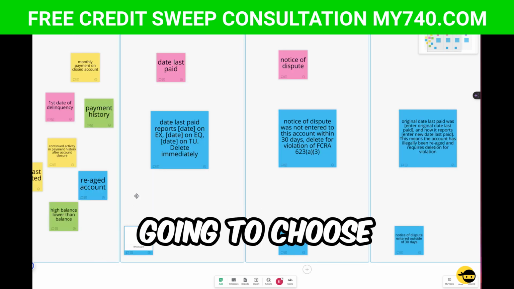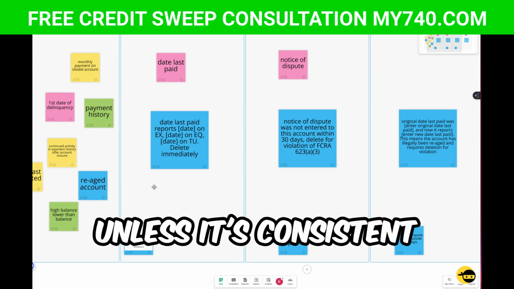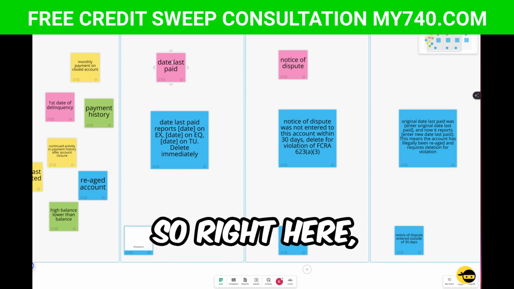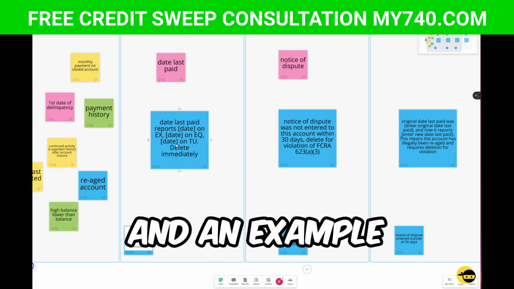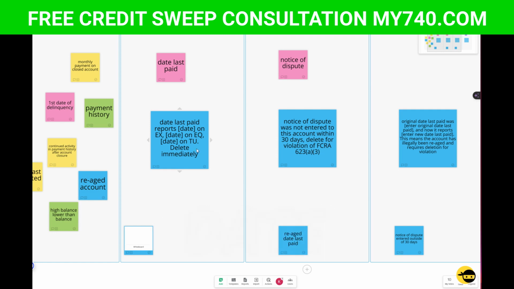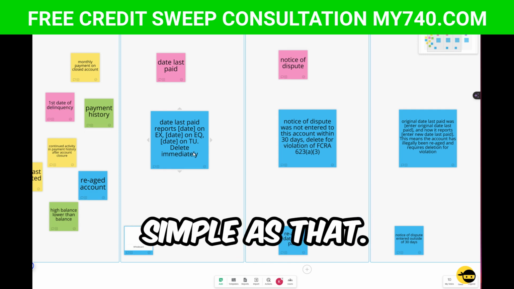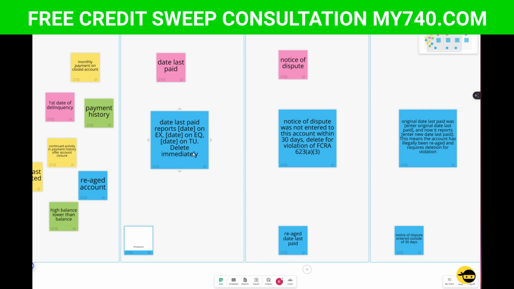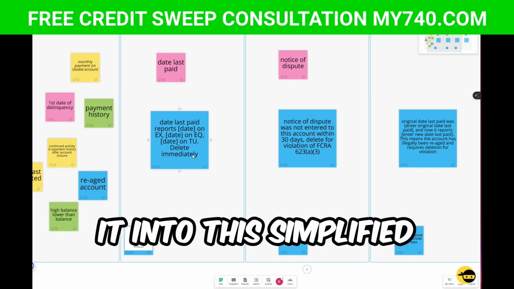The first round, we're actually going to choose the date last paid unless it's consistent from report to report. So right here, we have round one, date last paid, and an example dispute would be: date last paid reports [date] on Experian, [date] on Equifax, and [date] on TransUnion. Delete immediately. It's really as simple as that. You're taking the information from your credit report and you're plugging it into this simplified formula.